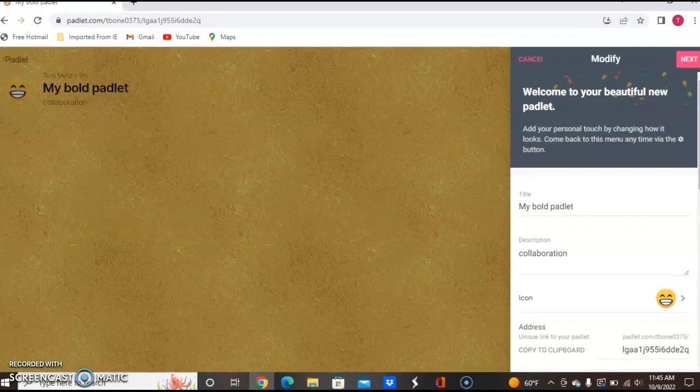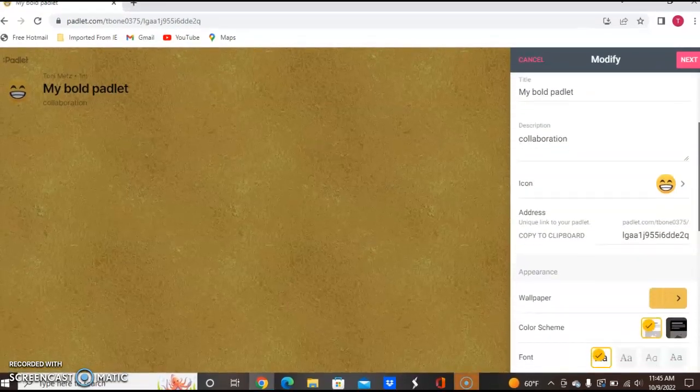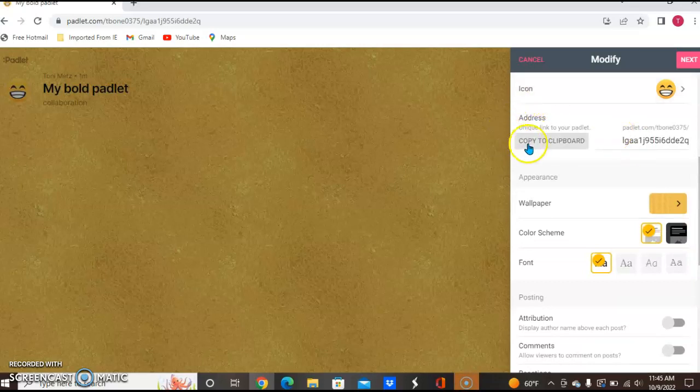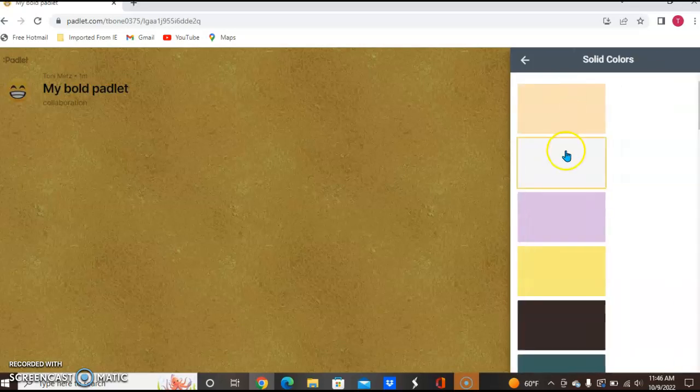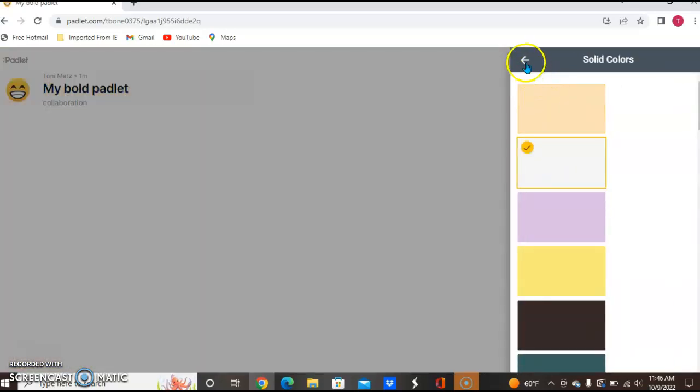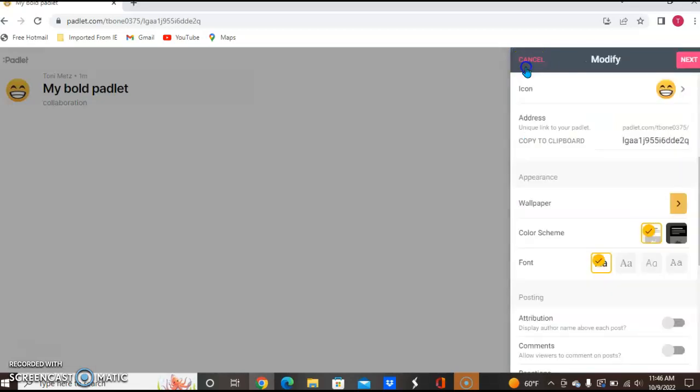If you continue to scroll down, you will see this copy to clipboard. This is where you would copy the URL and send it to the other students within your group as well as the teacher. You can change your wallpaper to solid colors, gradients, textures, or pictures. You can change your color scheme and change your font.